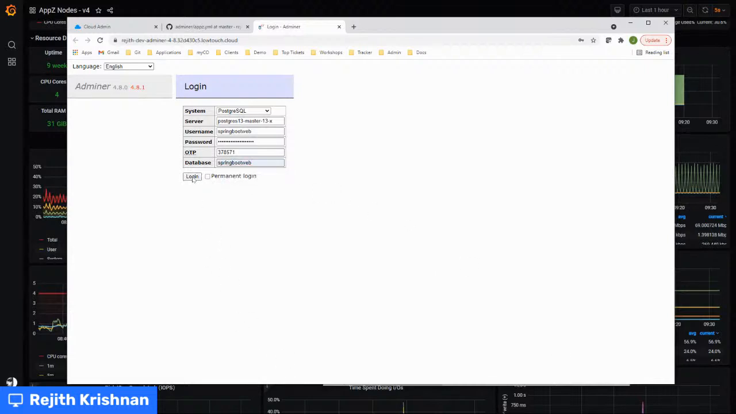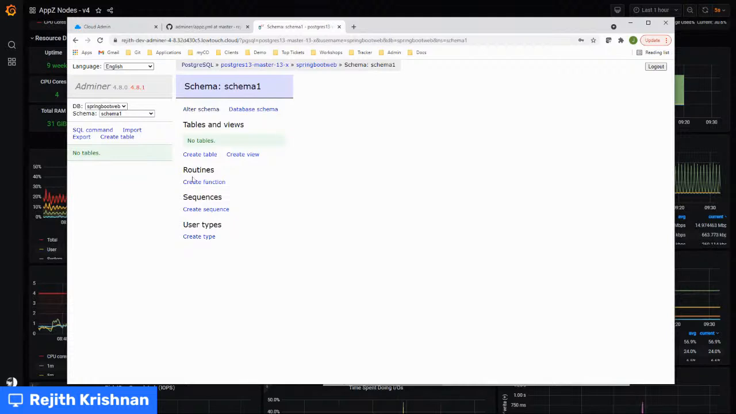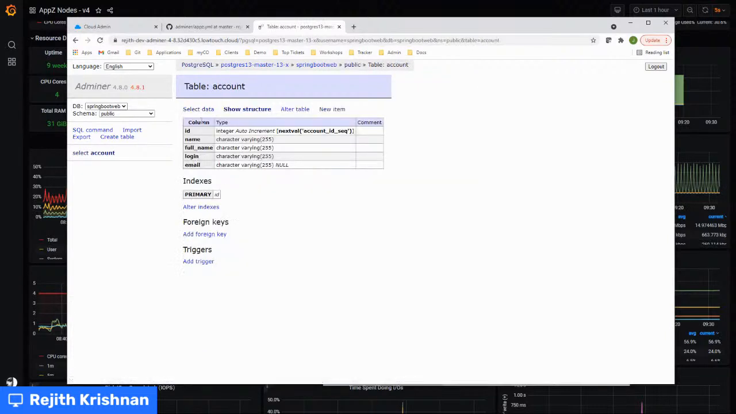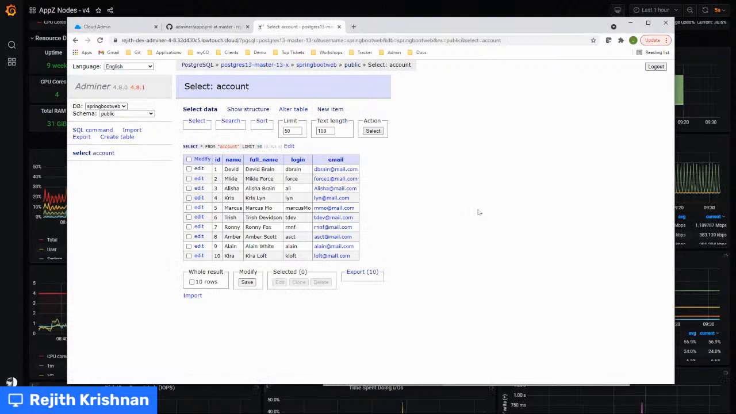All right. So I was able to log in. The table that we have created in the public schema. So let's go there and see. Yep, I can see the table. So this is the preceding of the database and table that we did.